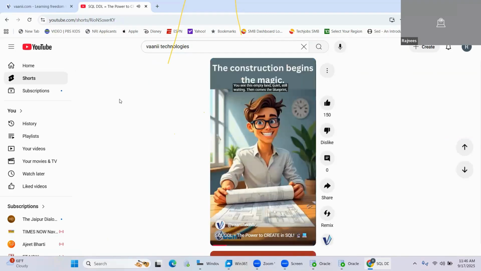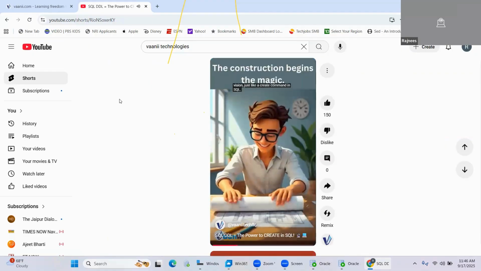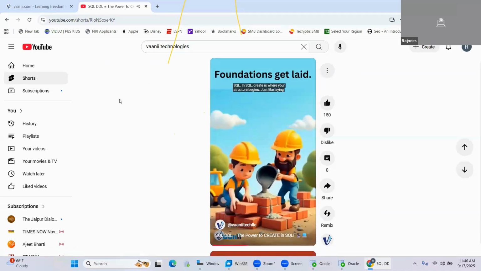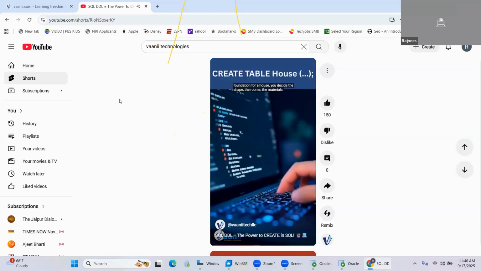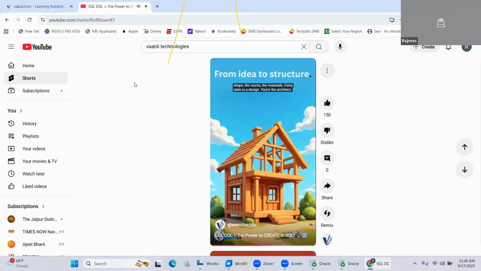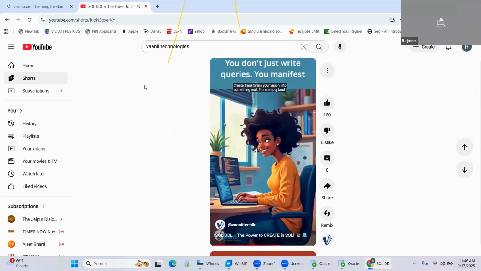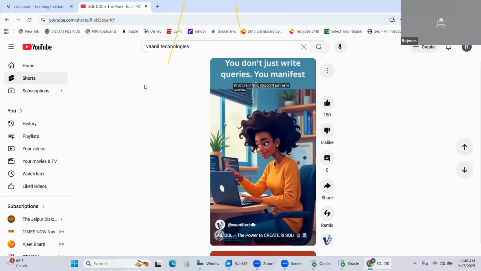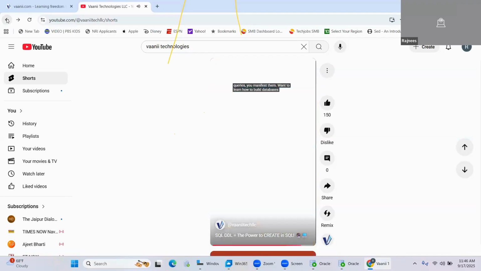Then comes the blueprint, a vision, just like a create command in SQL. In SQL, create is where your structure begins, just like laying the foundation for a house. You decide the shape, the rooms, the materials. Every table is a design. You're the architect. Create transforms your vision into something real, from empty land to structure. In SQL, you don't just write queries, you manifest them. Want to learn how to build databases?